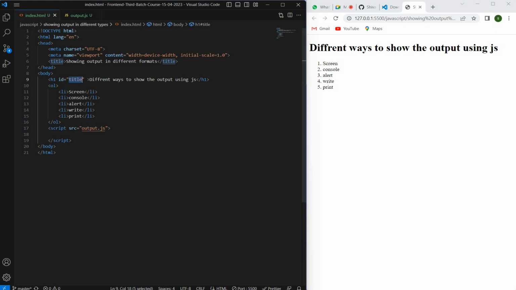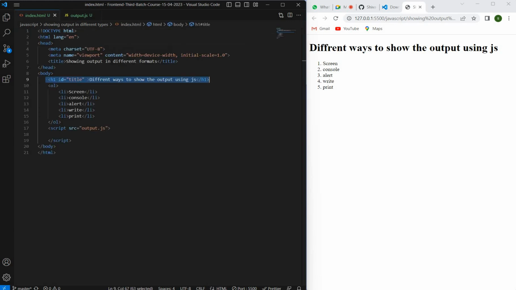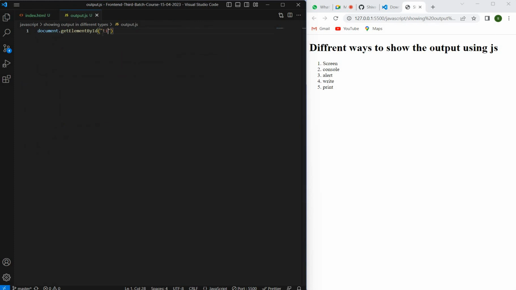So I want to use this title. On how to select this tag by using JavaScript, I'm writing a simple code like document.getElementById. We are selecting this H1 tag by using the ID. So what is the name of the ID? Title. And I want to keep something inside the HTML, so for that I'm writing innerHTML equal to, whatever I want to write inside the title.